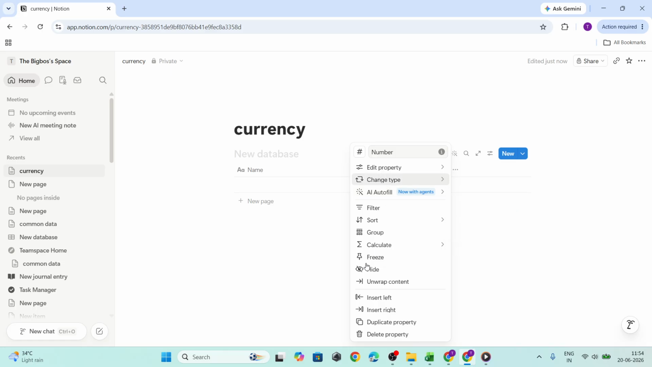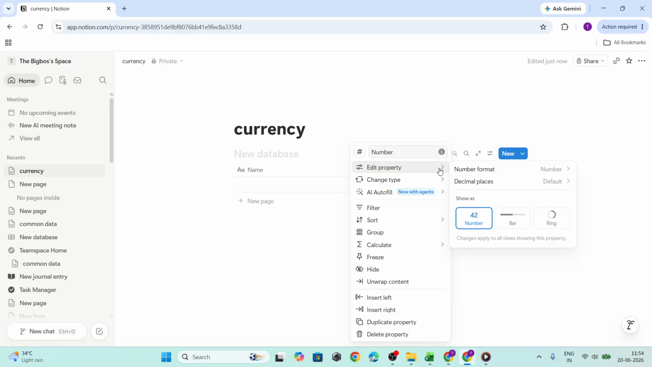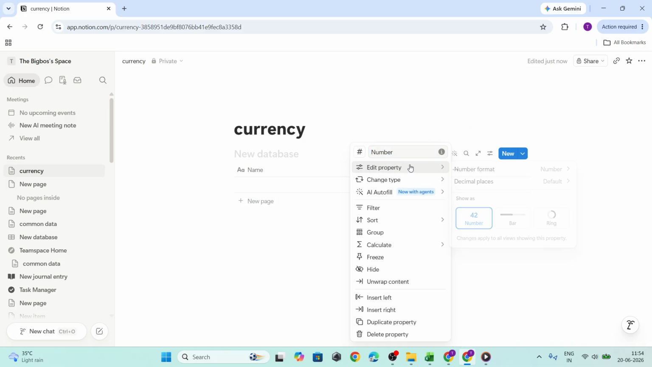From the menu that appears, select Edit Property. This is where Notion lets you control how that column behaves and how the values are displayed. If you are updating an existing finance tracker or setting up a new database, this is the area you'll use anytime you want to change the formatting of that number field.